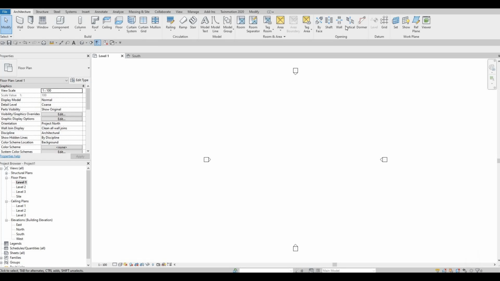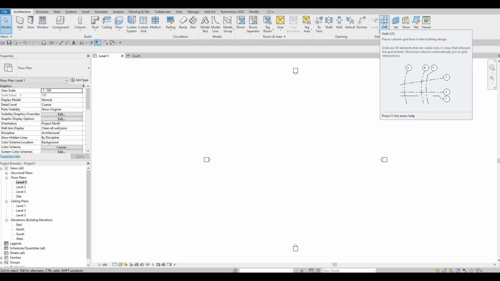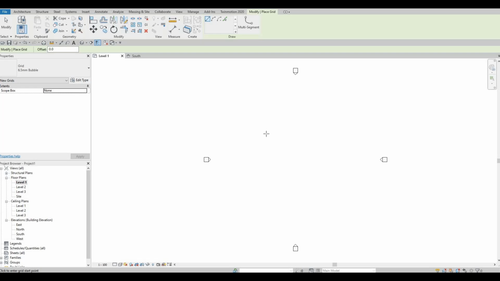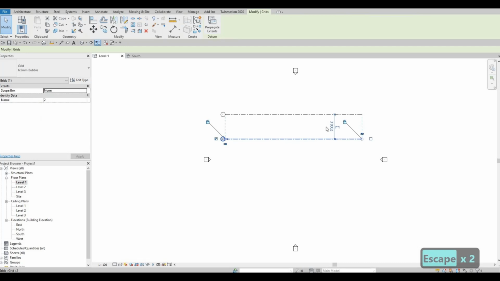Here, we're going to go back to architecture and click on grid line or grid or type in GR. We're going to add a horizontal first. So I'm going to add one like so. And then we're going to add another one. So this one, we're going to press escape and click this one. And we're going to put this one at around 3,500.